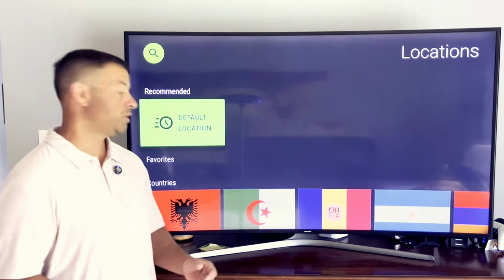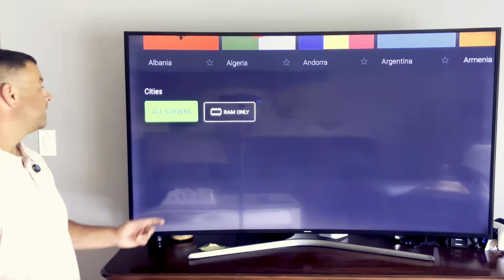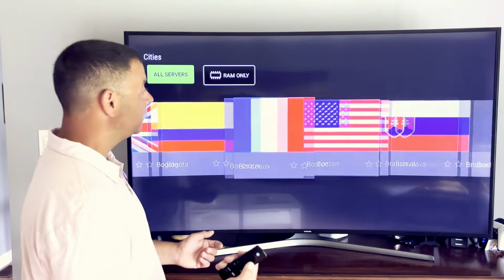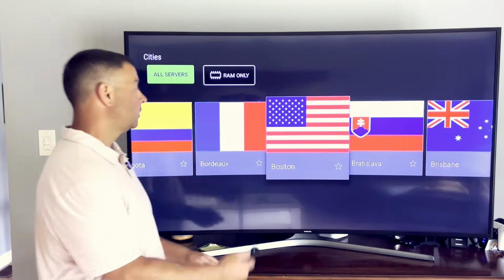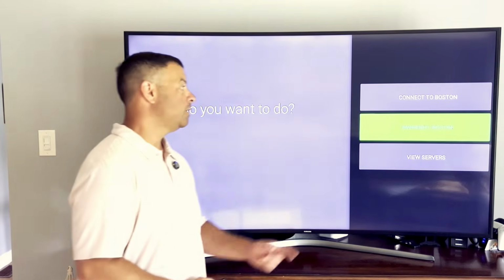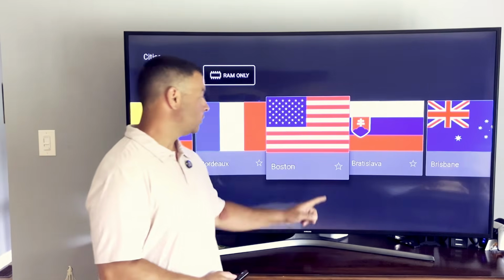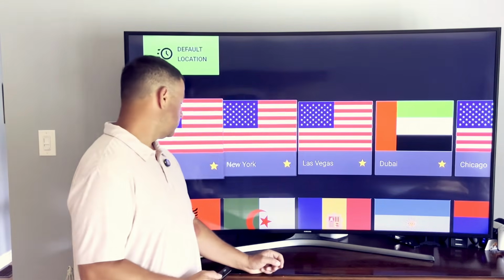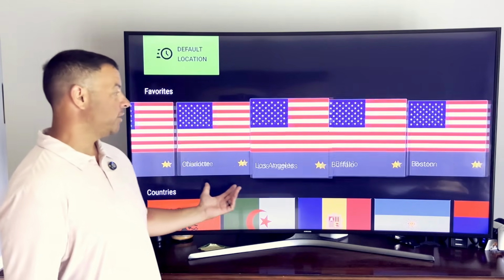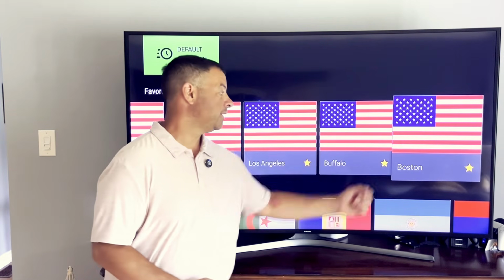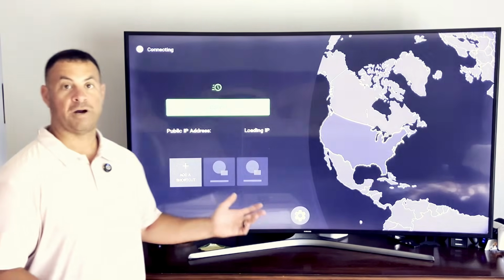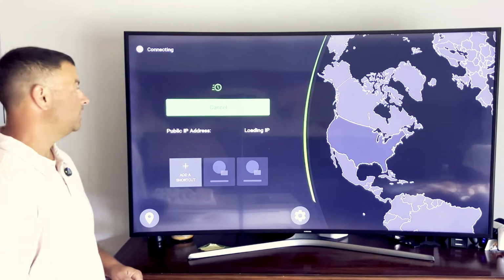And here it gives us a bunch of countries or cities to look into. So if you came across Boston, we would select Boston. We can actually favorite Boston, so it gives it a little star there, but it actually puts it up in this line. So as you can tell, all these great spots to go to. Now we have Boston favorited, select it, connect to Boston. And it goes from Buffalo to Boston fairly easily.